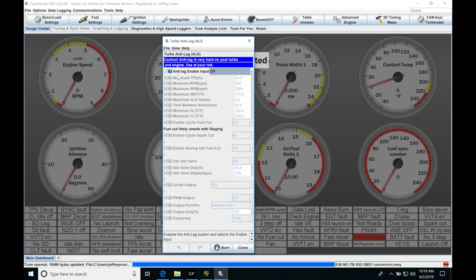The first thing we're going to do is choose the anti-lag enable input, the input that we're going to set this up on. I'll just choose any input here, so I'll say analog input 1. Now, you can have it on a switch, but we need to make sure we turn this off when we launch. So we're not able to just have this on a basic on-off toggle switch. We need to set this up from an output from the Megasquirt.